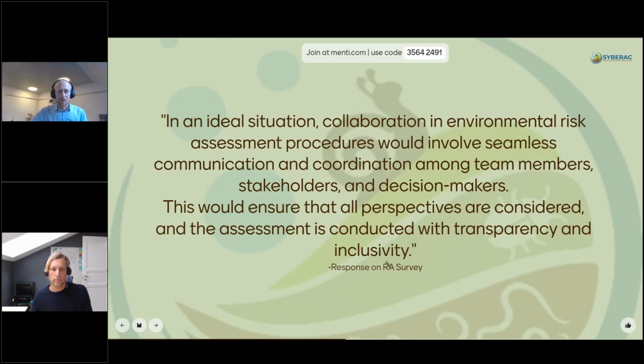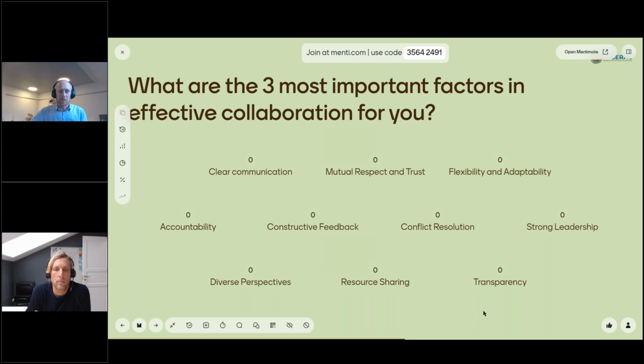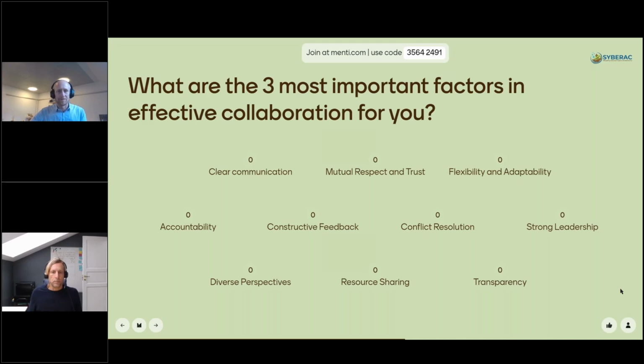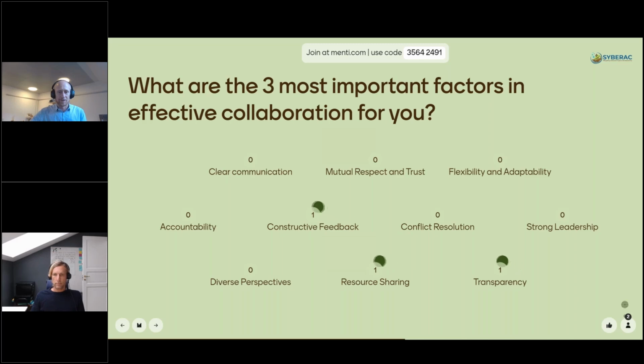This next is just a comment that actually came from the risk assessor survey, and it really sums up in our view why there is a movement that thinks that collaboration could really benefit advancing environmental risk assessment. This is just a quote. We want to do that because the next set of questions are about collaboration. So we just wanted to get your input on what you think are the three most important factors for effective collaboration, in your opinion. And again, you'll have three votes. You can distribute them evenly or put them all onto one category. We'd be grateful if you could start allocating your votes.